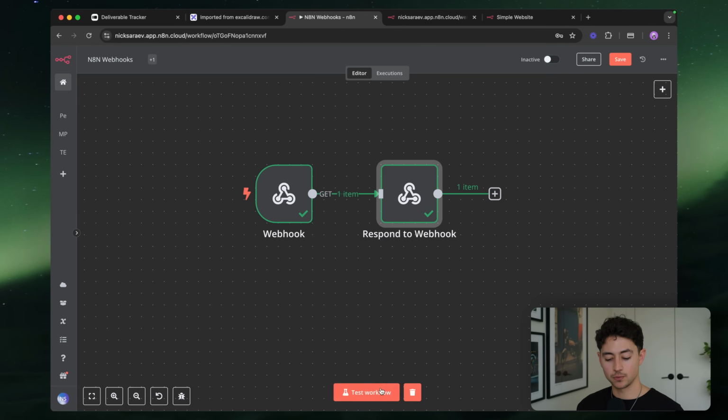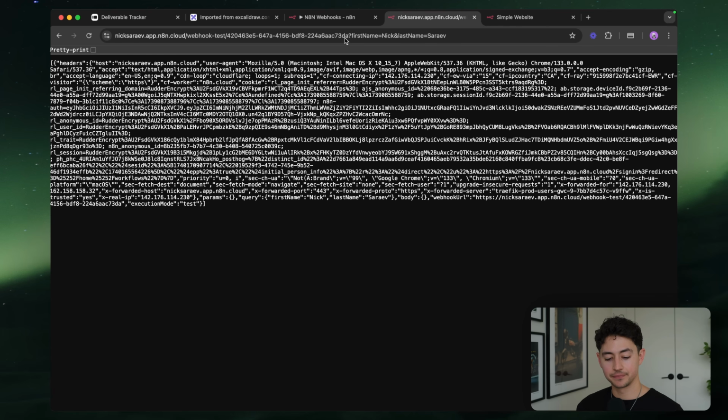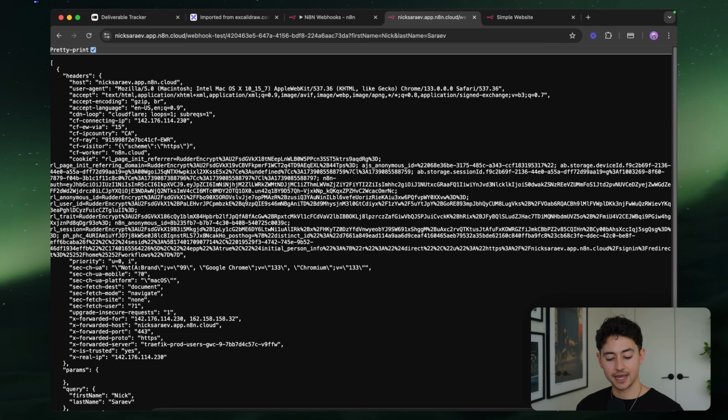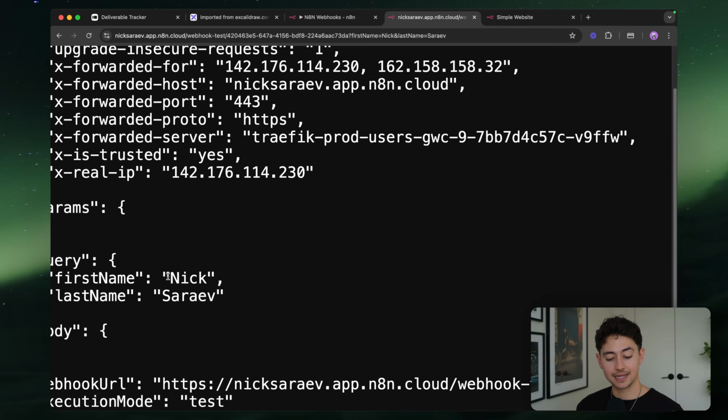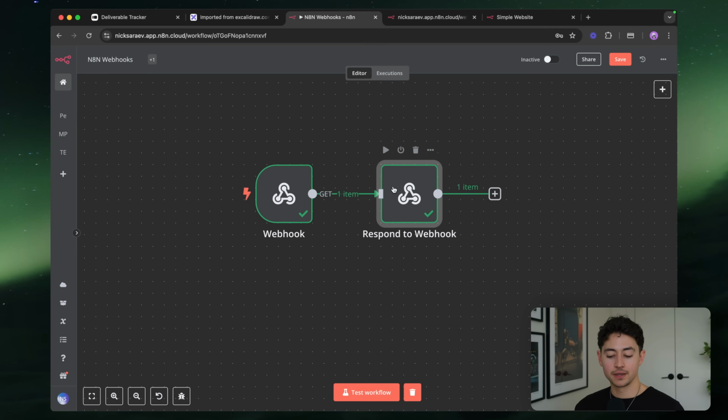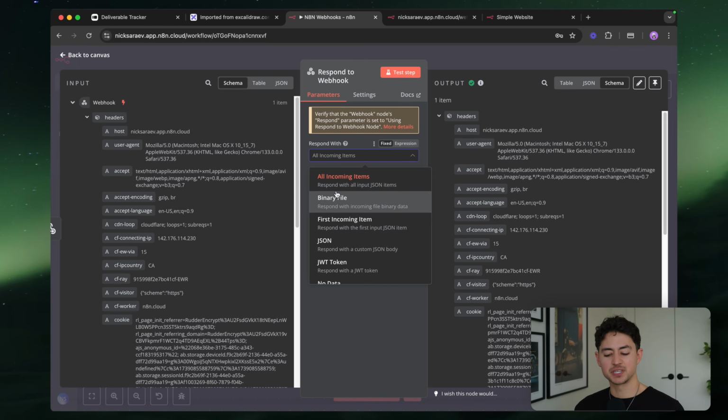If I go back to my N8N webhook, test this workflow again, send it, and then pretty print it, notice how now we're sending two things: first name Nick, last name Sarayev. So we're visualizing this really easily. That's that first one, all incoming items. But to be honest, I really only use this while I'm testing.